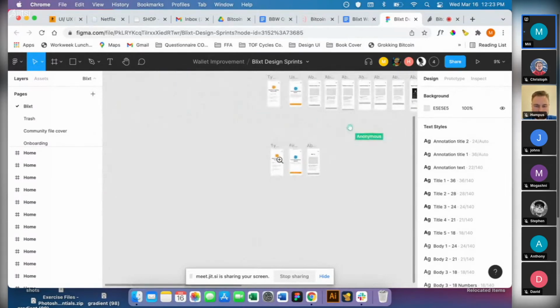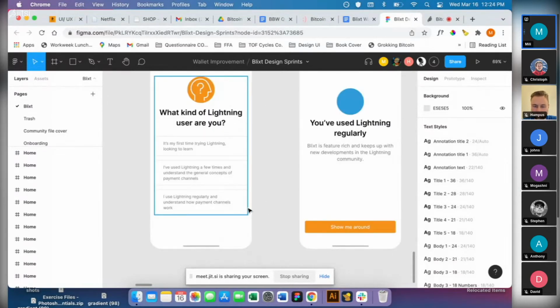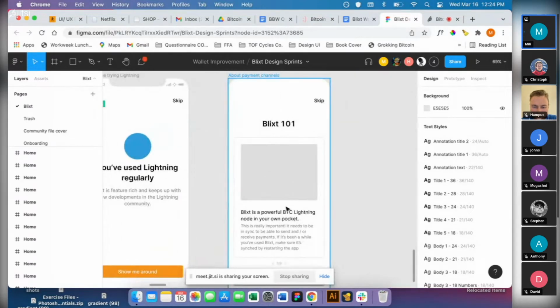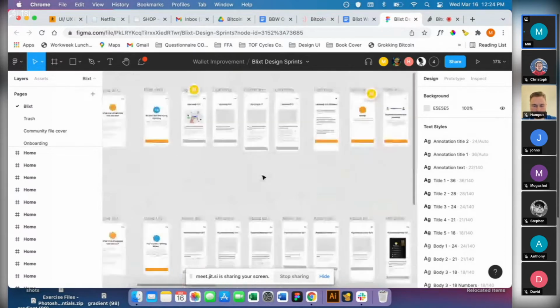Regarding the power user, I didn't do that flow. I was thinking, if they use Lightning regularly, I would just go straight to the Blixt features that are interesting for the power user, and so I keep this in mind. Maybe it will be worth it to say payment channel best practices, but if someone is such an expert, I mean, they probably know more than this introduction that was given. So yeah, that's it. That's the work that I've done.